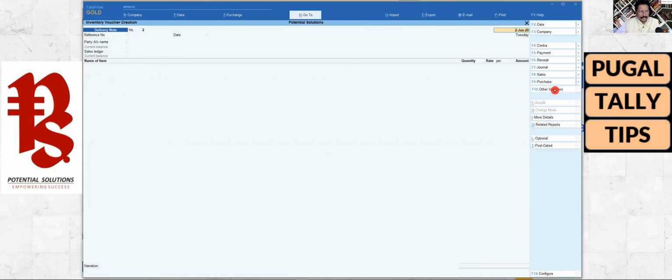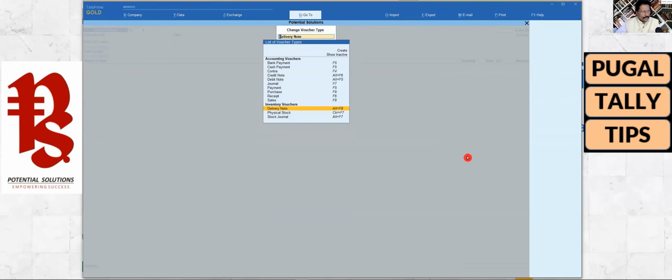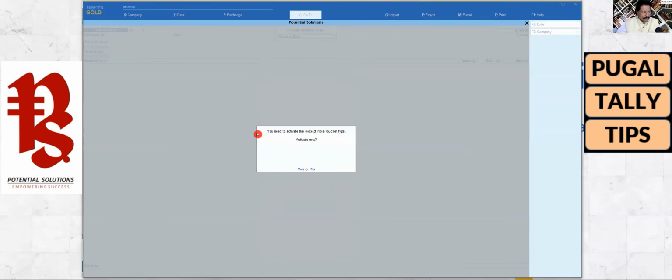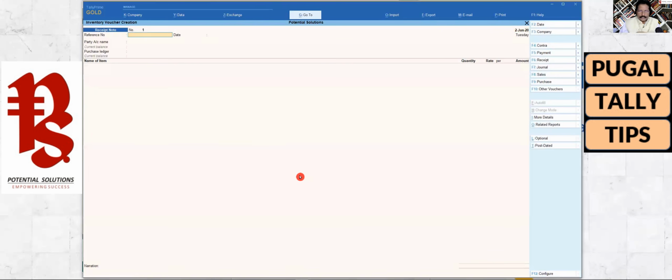So you come to F10 other voucher, right? Now receipt note is not enabled. We enabled delivery note, so again you have to come here and say show inactive. Just enter or double click, and now it is telling you that you have this receipt note. Do you want to enable? So you come here to receipt note, enter, same question. You will say yes, you want to enable receipt note. So receipt note is enabled. Only once, for the first time, you need to enable, and afterwards it is going to be available.